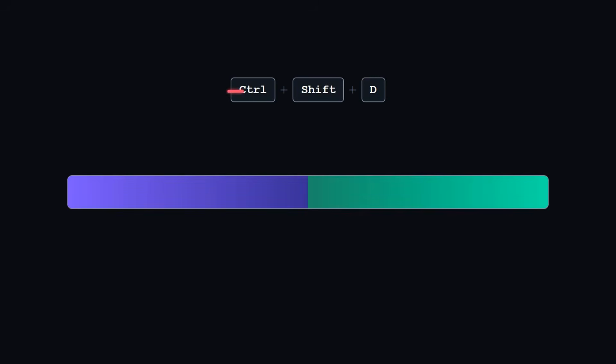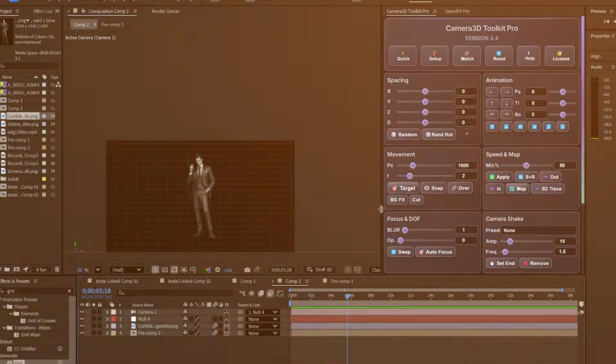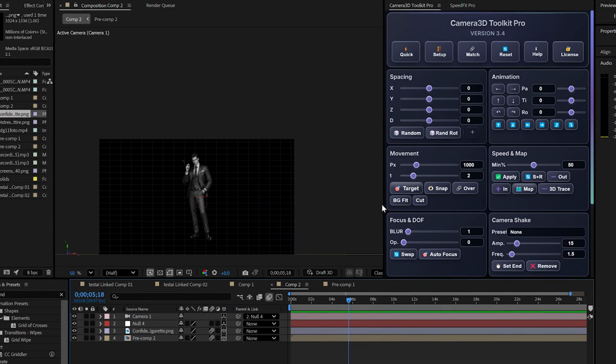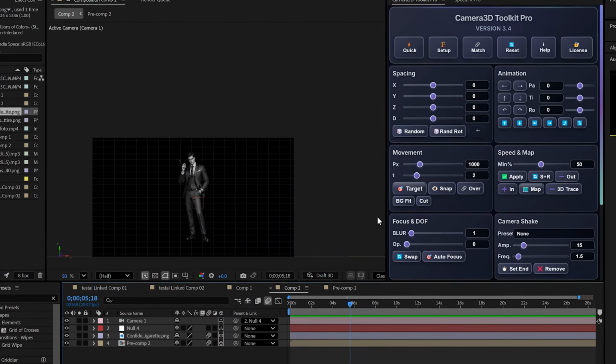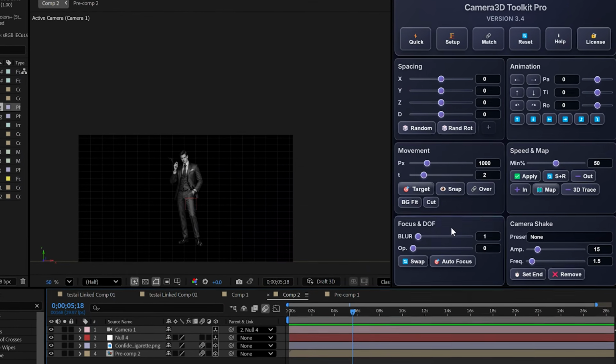Now let's talk about Cut. You know how in After Effects, splitting a layer means hitting Ctrl plus Shift plus D? It works, but it's slow, maybe 5 seconds every time. And when you're deep in an edit, every click counts.